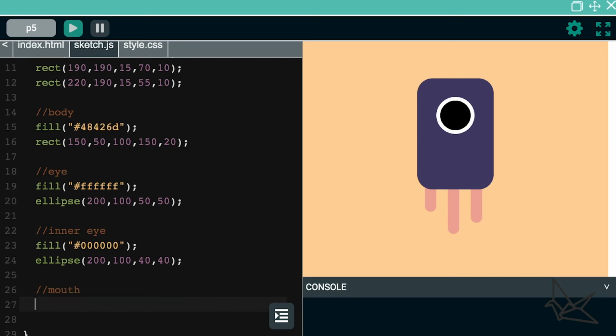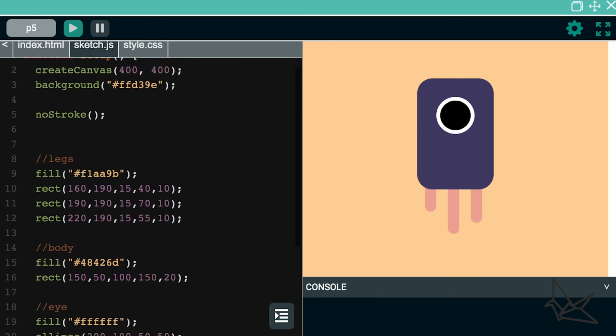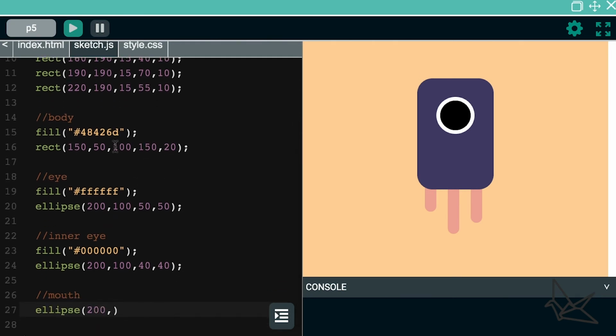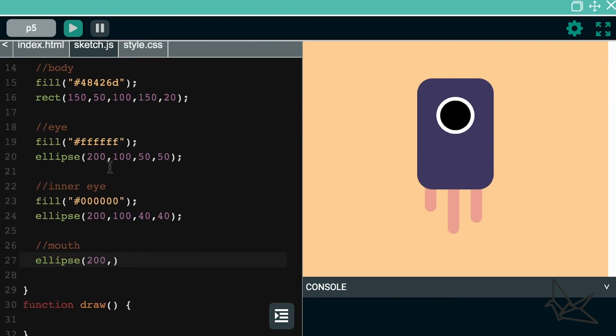So I'm going to make a mouth that is, let's make it an ellipse so that it looks like it's surprised always. So I'm going to just draw it in the center of the rectangle. This is why having comments helps, because I can look back at the code and see what values I put for the rectangle. So I'm going to draw the ellipse at 200, comma, let's see. Just going to put a number now, and if I don't like it, I will change it.